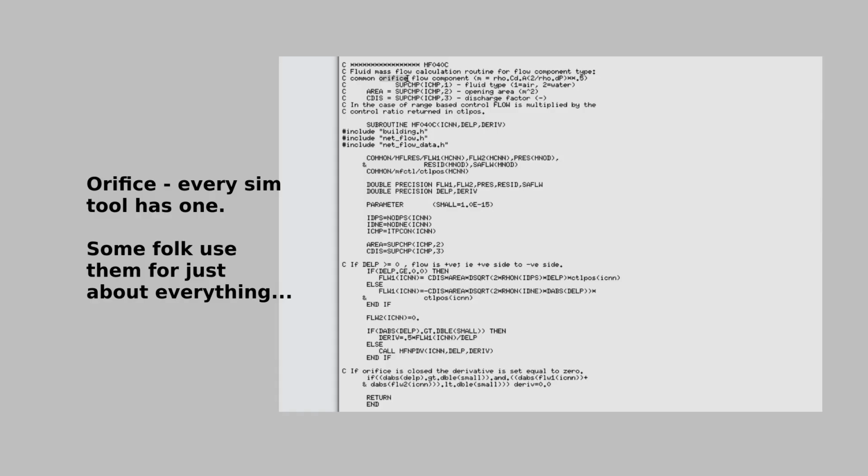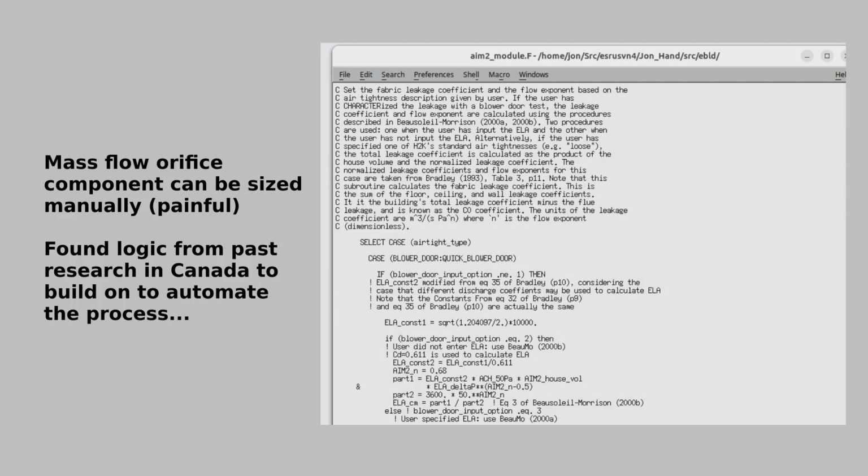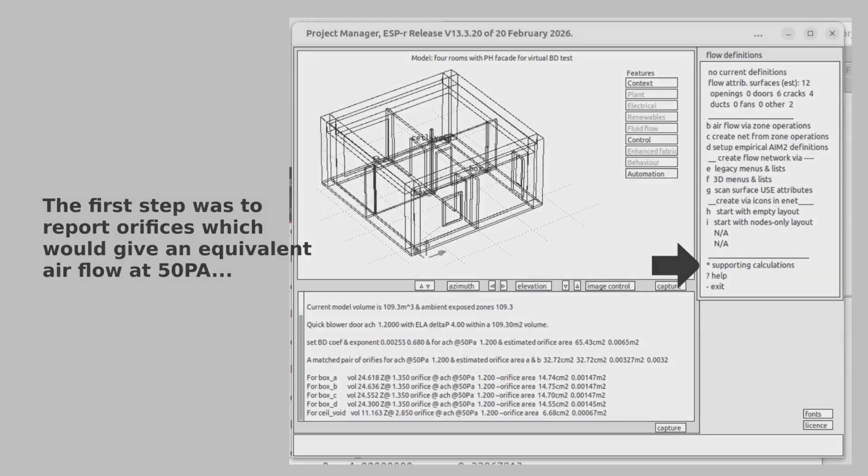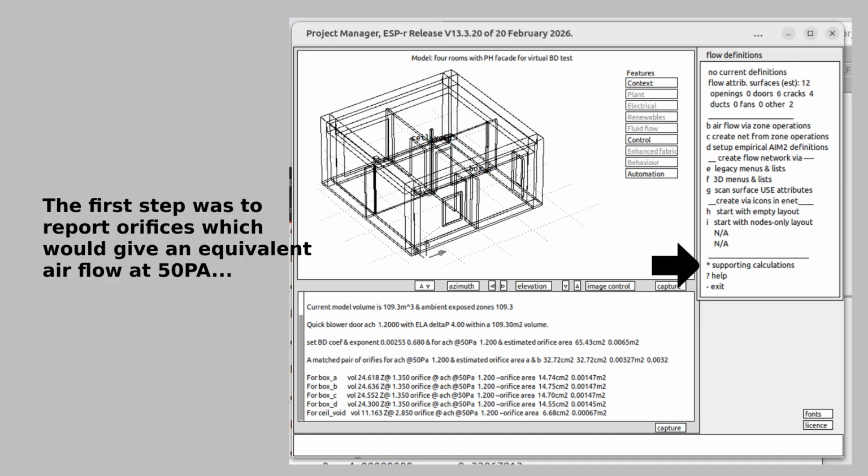ESP-r and quite a few other simulation tools include an orifice flow component. And although it's always been possible to set attributes to eventually match a given flow at a given pressure, doing so manually is rather painful. Thankfully, a team in Canada implemented an empirical method, and in that is some code that helps size an orifice based on blower door inputs. I decided to leverage this to automate the process.